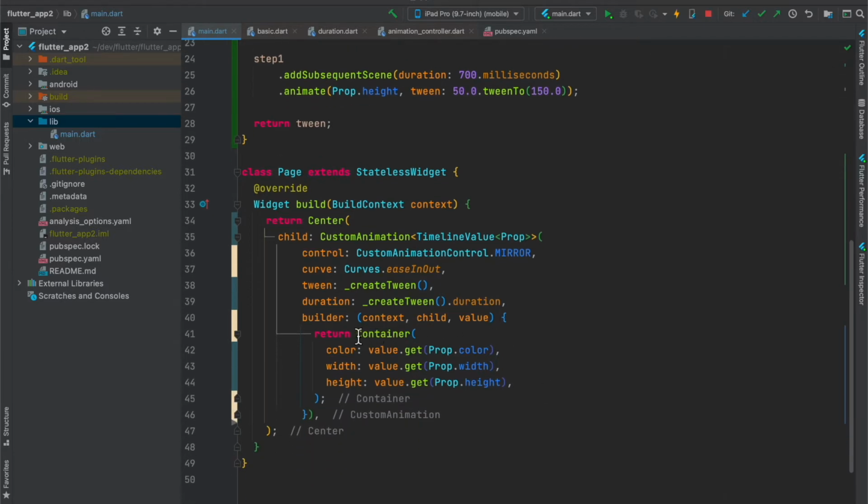The first thing here is we use a custom animation and animate a container. It's like you know from multi-tween. You just create your tween, pass the duration, create the builder function, and it's creating your animation in a stateless manner. Despite here we have no multi-tween, we have its successor.